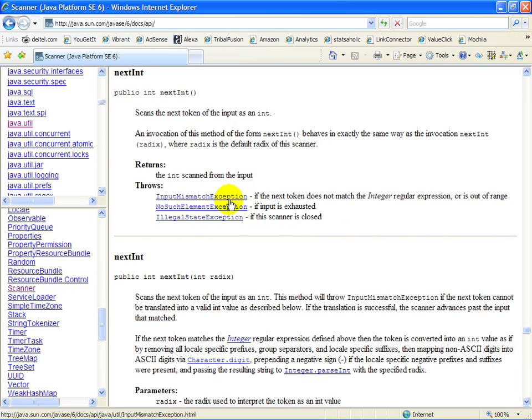An input mismatch exception if the next token does not match the integer regular expression or is out of range. Well, what that means is an integer regular expression is going to specify the characters that the user is allowed to type, and that would represent a valid integer. For example, -7 or 132 would be valid integer values. If I typed an integer that's outside the range of the 32-bit integers in Java, that would be another reason that we'd get an input mismatch exception.